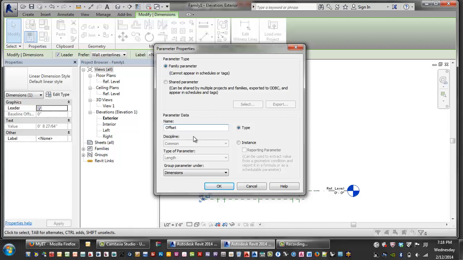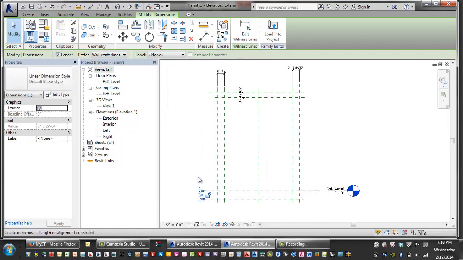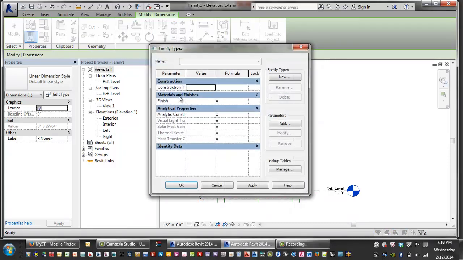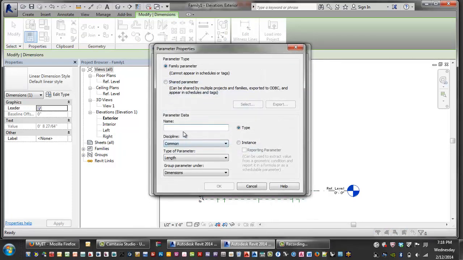You're going to pick the distance. You can't assign variables to the reference planes. Again, we went over this when we did the box tutorial. So again, I'm going to add that parameter and call it offset. I want to set up an offset for each one of those individually. So it's going to be offset left, offset right, offset bottom, and offset top.